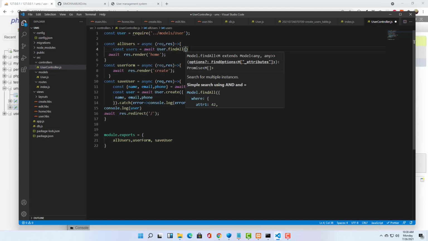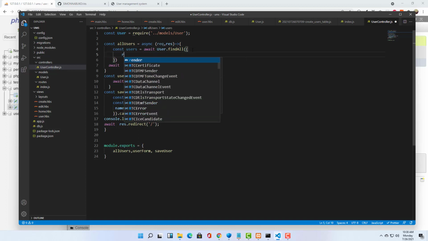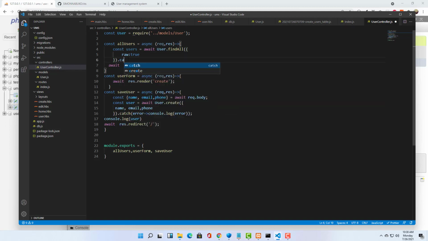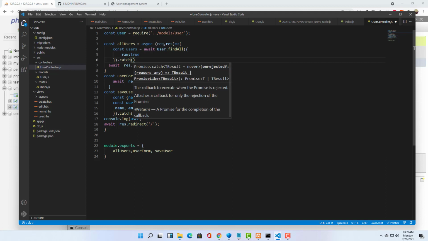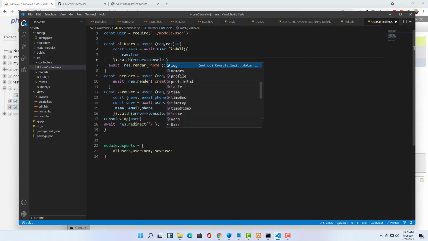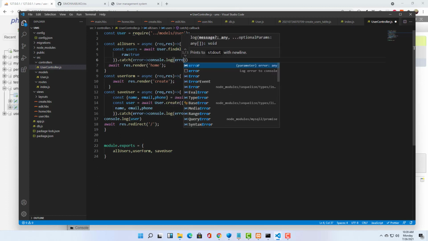You can filter here, and I just want to pass the row and then set it to true. So make sure that you set the raw data to true. That's good. And then just do catch error. In case of any error, just want to console.log that error. So make sure that you pass this row, otherwise it's going to throw an error.